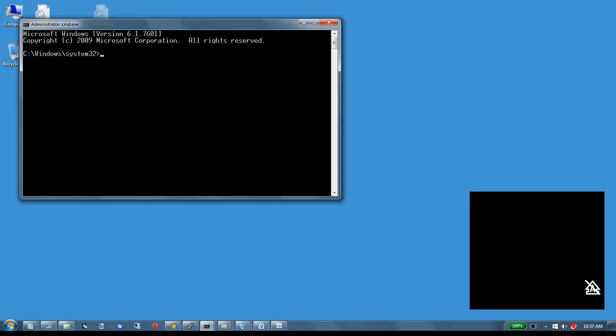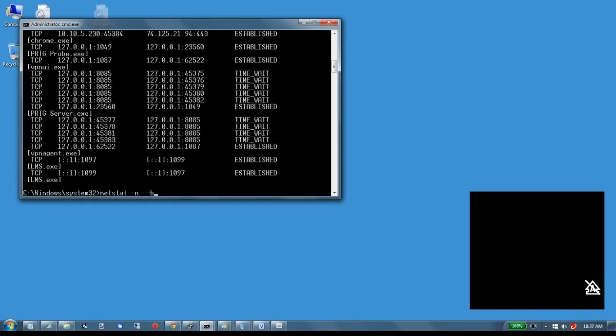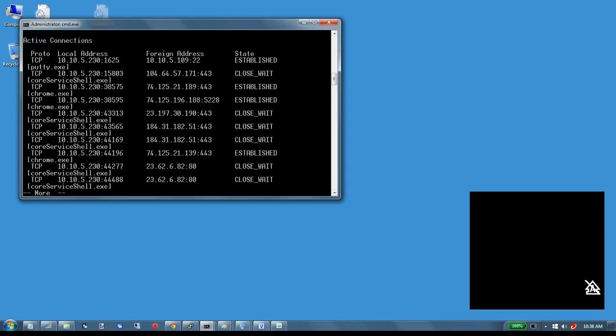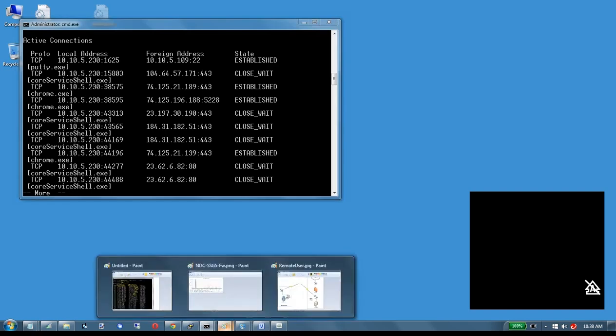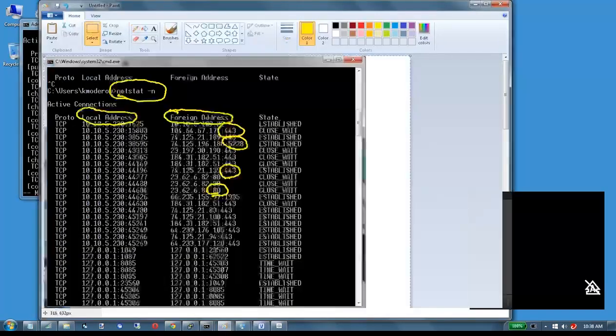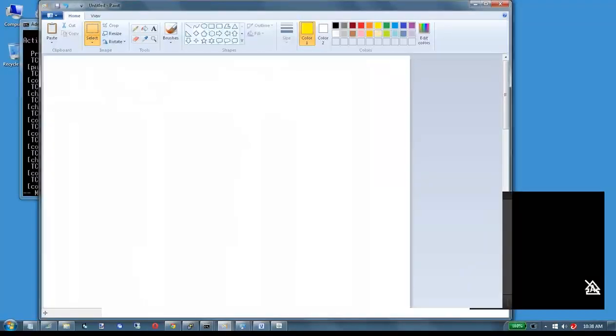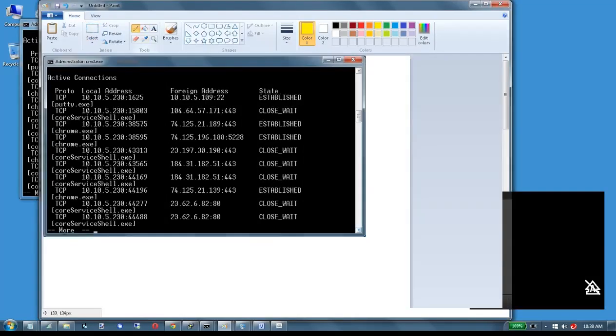a new command window so that I can run those B and O switches. And I'm going to pipe it to more so that you can all follow what's going on. So this is really neat. Look what netstat did here. It not only reported what kind of connections we're having, but it also told me what application is causing that connection.